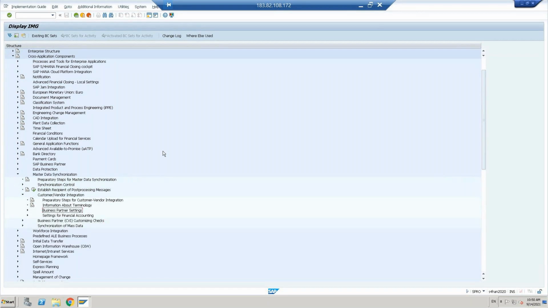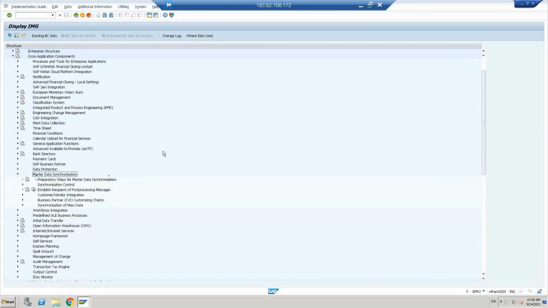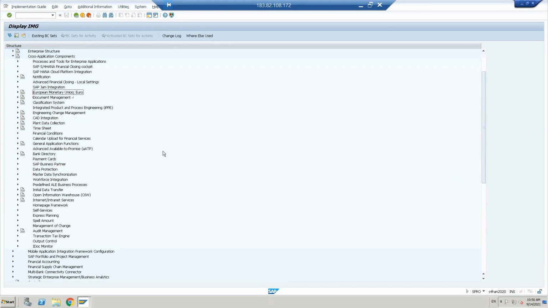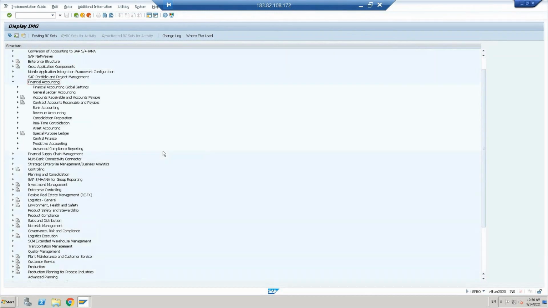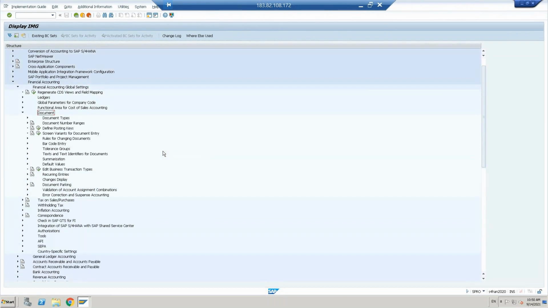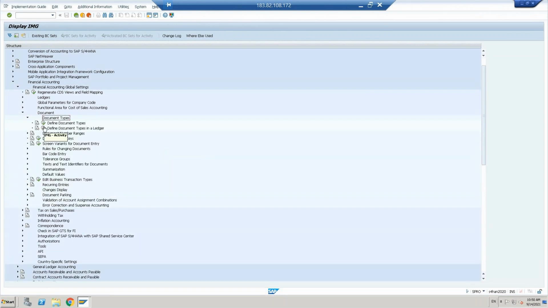Next, to post any transaction, at least we need a document type. The doc type is already there. Every doc type consists of a number range. Document type is applicable for all company codes, but number range is specific to company code. So that number range we need to maintain for TNU's company code. So let me go to financial accounting global settings, document, document type, define document type.